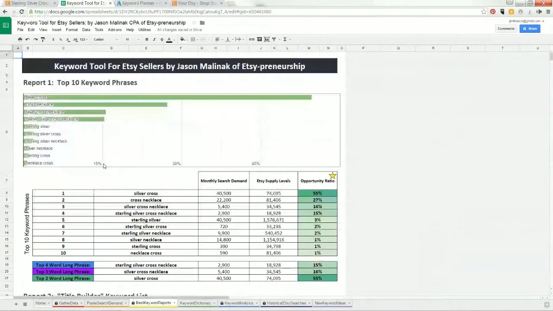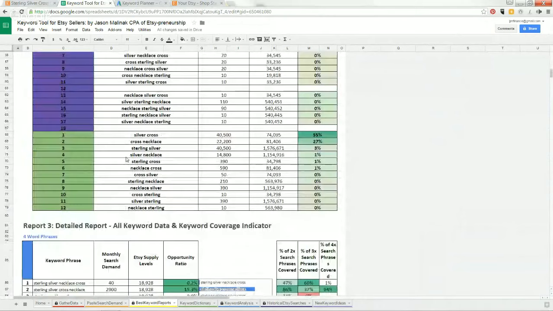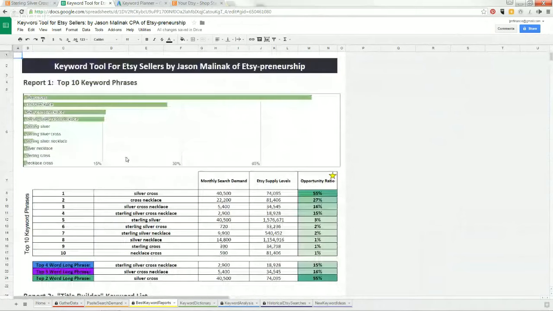And out of all 64 of those phrases, there are definitely going to be some that don't have any search demand or any search supply, and that's okay. We want to know the ones that are good here. So the first thing I want to really talk to you about is this opportunity ratio. An opportunity ratio is defined as the search demand divided by the supply levels, or how many items are for sale on Etsy for this phrase.